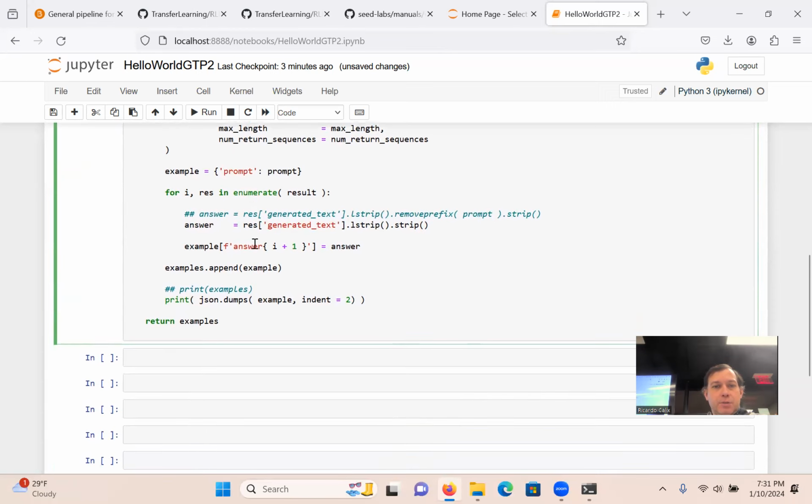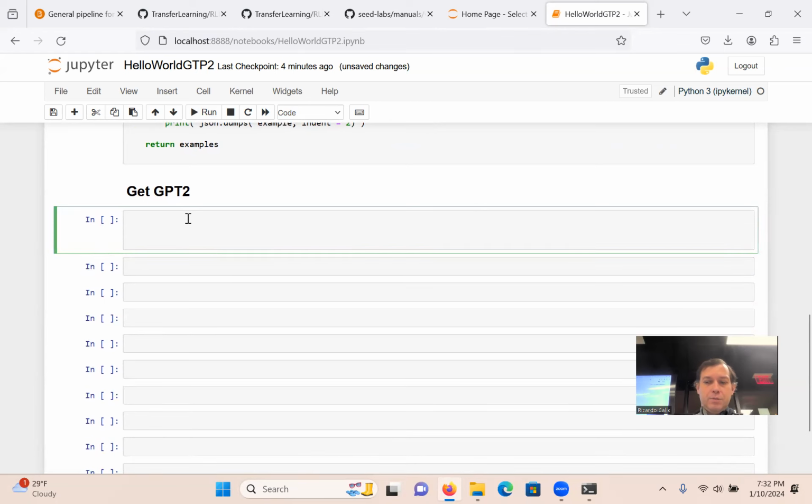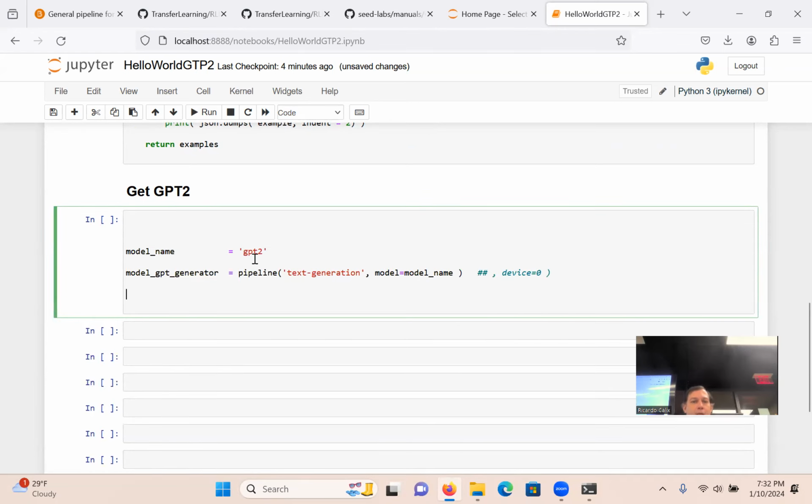Now, keep going. Okay, here's my model GPT. I need this code for sure. I'm going to add a little code here to get GPT-2. We're going to set the cell type to markdown and run. Now you can do this. Here we're specifying that we want GPT-2. We're going to need pipeline.